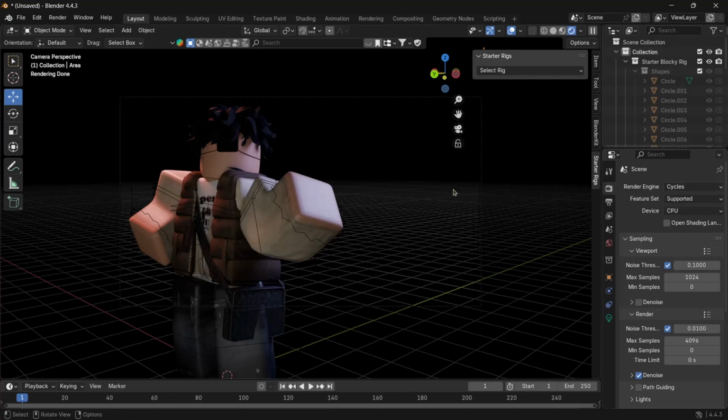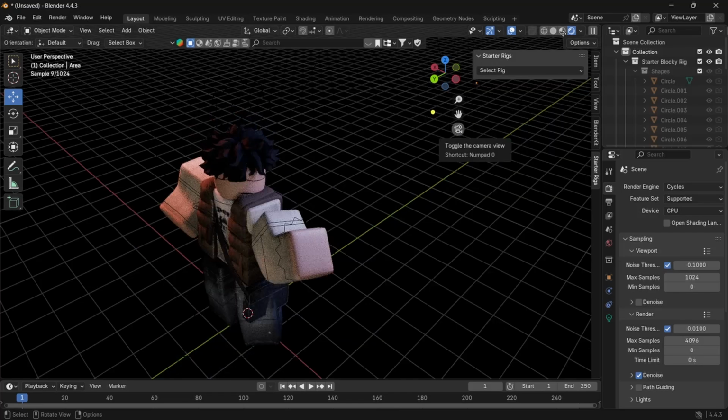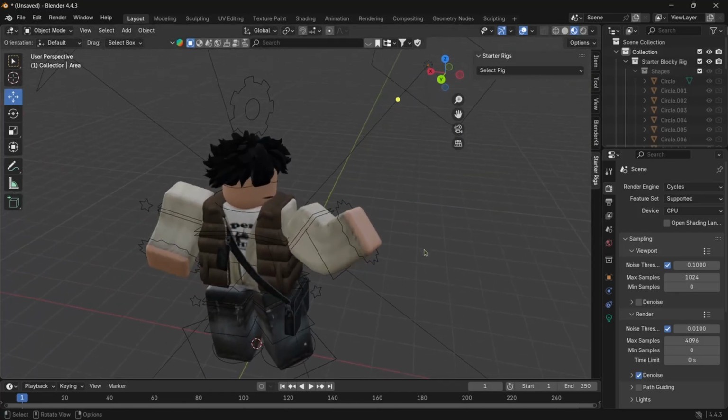Now Cycles is a lot better than Eevee. Eevee is a great render engine to work in, but it's horrible when it comes to the finished product. As you see, Cycles just makes the lighting a lot better. It really likes to add a lot of shadows and depth. And a lot of people will say never use Eevee for a finished product. So when I'm normally working in Cycles, I like to change the viewport to 10 and this to about 200 or 800.